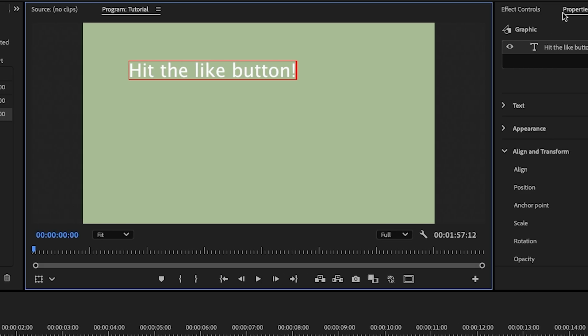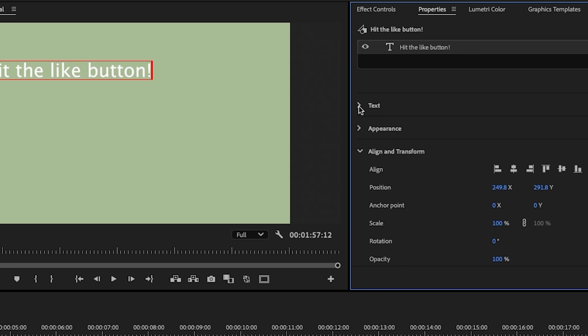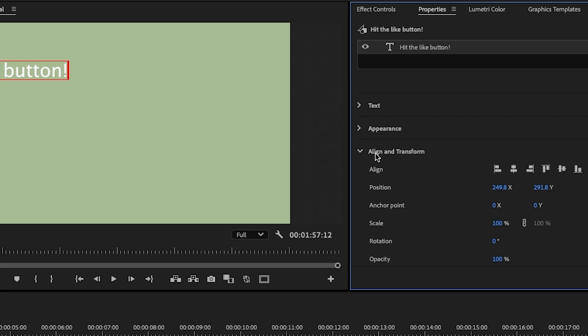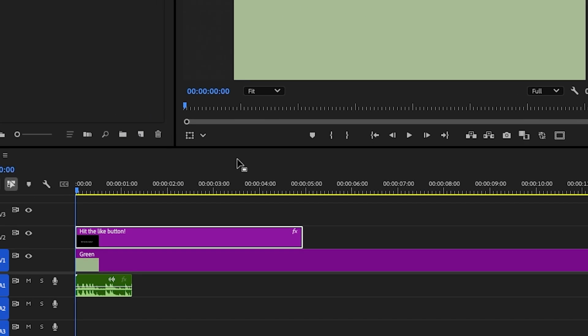Next, I want you to come over to the properties panel and first open up text. And we want to make sure that our text is center aligned. So I'm going to click that. Then go back down to Align and Transform and let's put it in the center of the screen. Go down to the timeline and I want you to move the playhead out to the spot where you want all of the text to finally be revealed.